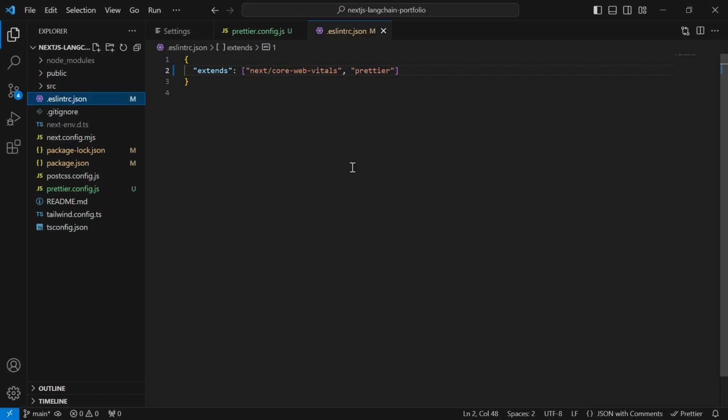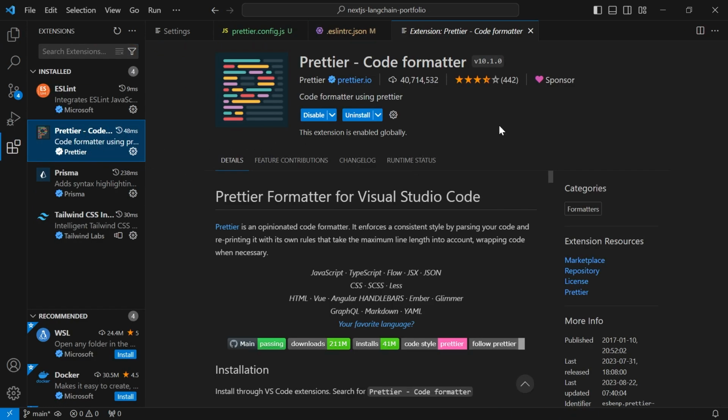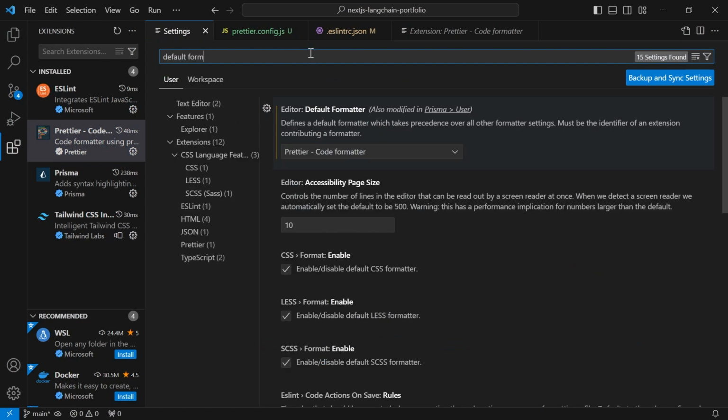Okay, we are almost done with our setup. Next, I recommend that you also install the official Prettier extension for VS Code, because this way you don't have to execute Prettier over the command line. You can execute it via a keyboard shortcut directly in VS Code. So install this as well. And then we make one more change to our settings. We want to change the default formatter and set it to Prettier. Now whenever we format our code, for example via the keyboard shortcut, we will use Prettier for formatting.